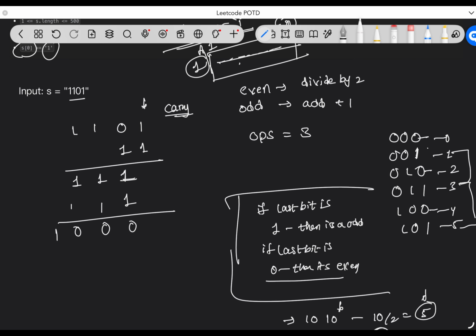So now is this even? So what we need to do in the even case? We need to divide it by 2. So I will increase the ops, I will divide it by 2, I will remove the last number. So now I see 100 as a binary string. Is this even? Right, it is even. So what we need to do? We need to divide it by 2. So we increase the ops and divide it by 2. So we'll remove the last bit. Now the remaining string is 10.